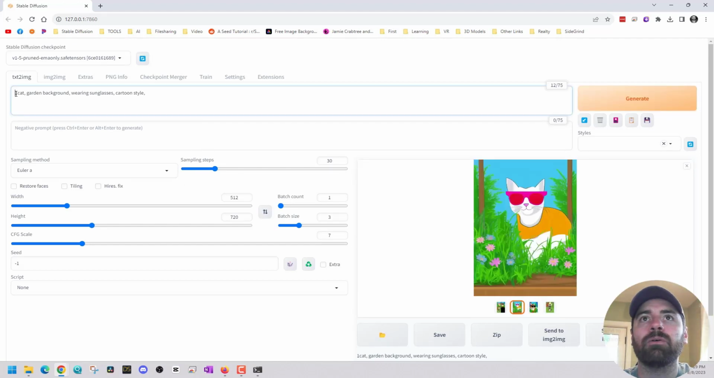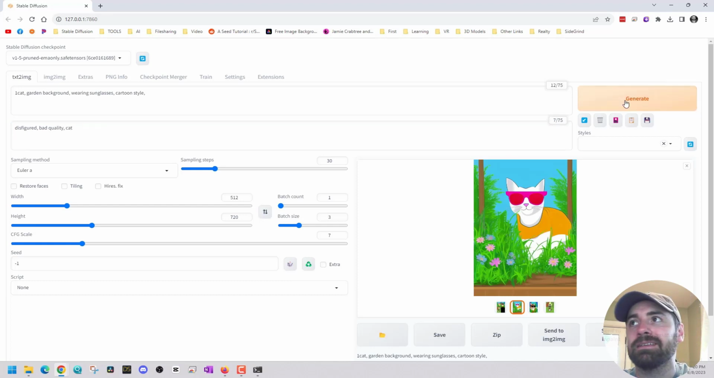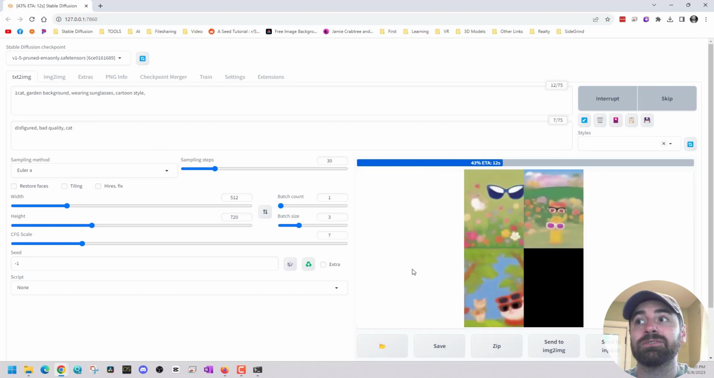Now, one more thing with prompts and generating images. Negative prompts are the opposite of the prompt. So the stuff that you don't want to see in your image, you're going to put here. So if you don't want to see anything disfigured, bad quality, dogs. If I put cat here, I don't even know what it's going to do. It's going to go insane. And it's going to say, well, you told me not to put cats, but then you told me to put a cat, so let's just see what it does. Yeah, so a lot of empty space. We've confused the AI, obviously.